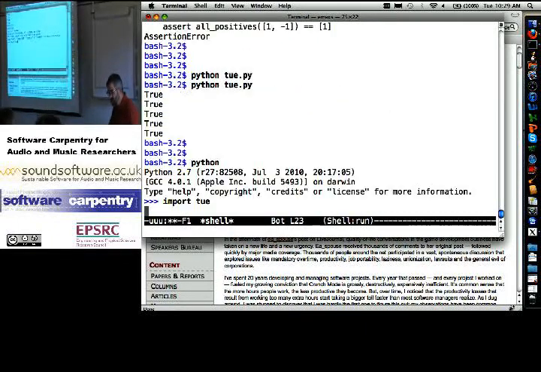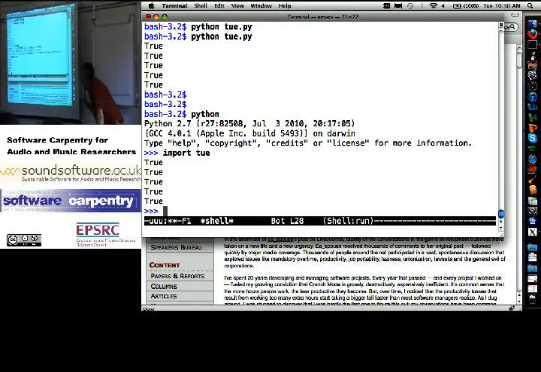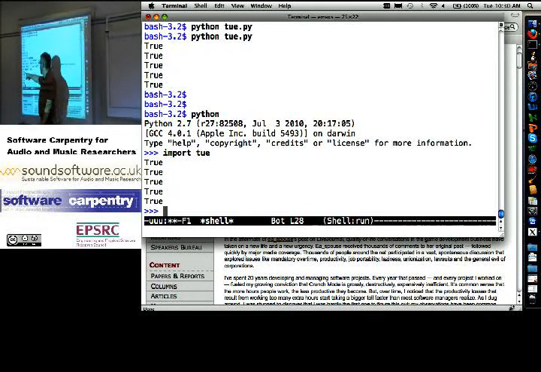import tue. And it goes off and it loads that program. It executes all of the statements in the program. So as it's reading it in, it says, right, first thing is a function definition, allPositives. Second thing is print the result of a test, print the result of a test. Okay? It's actually executing that code.